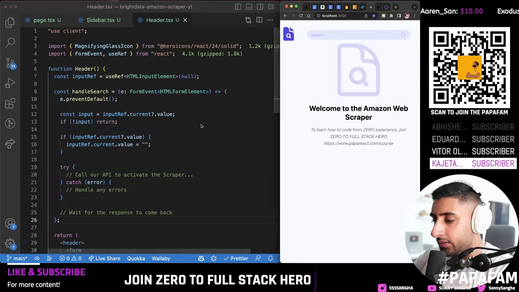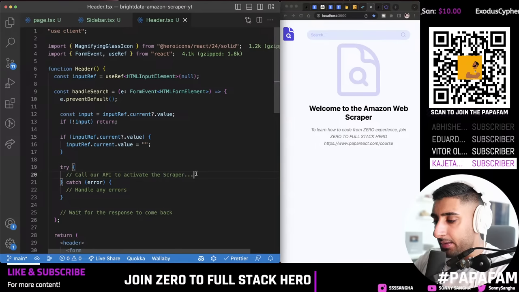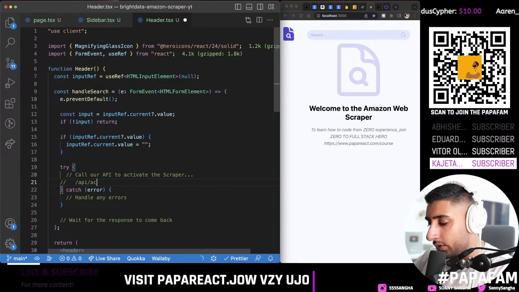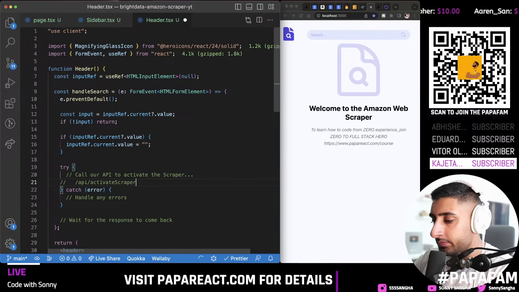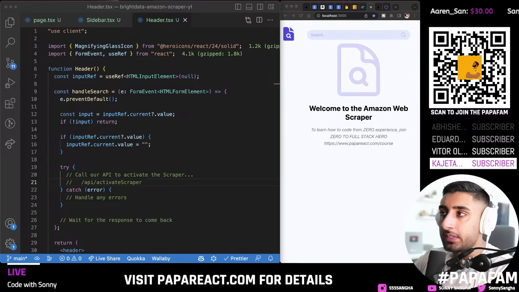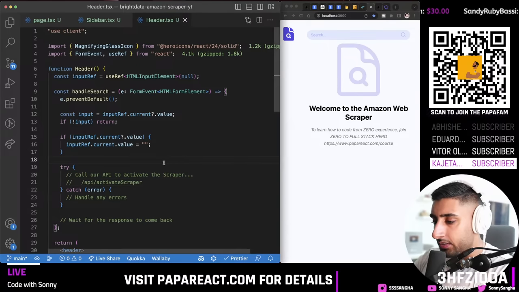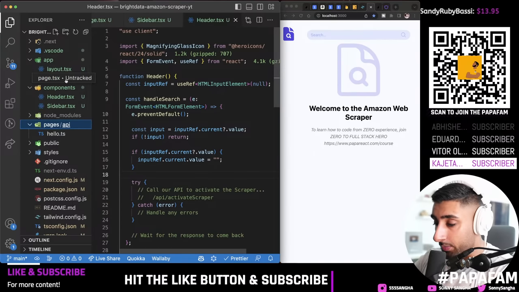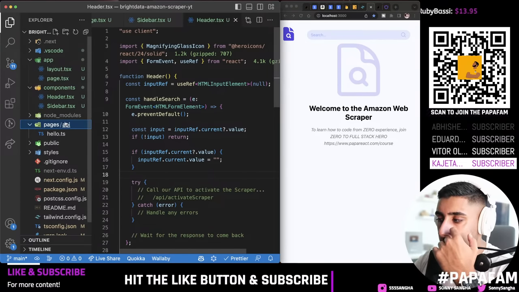Now what we essentially need to do is create our API endpoint. So over here, what I'm going to have is an API endpoint like /api/activate-scraper, something along the lines of this. Now, how do we go ahead and create something like that? Well, we can do it a few ways. We can do it with the pages component, so the traditional API, or we can do the new approach.